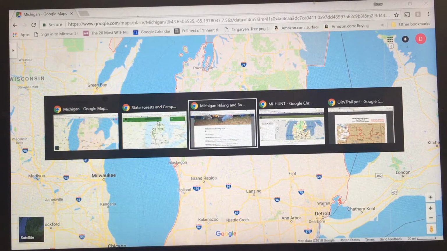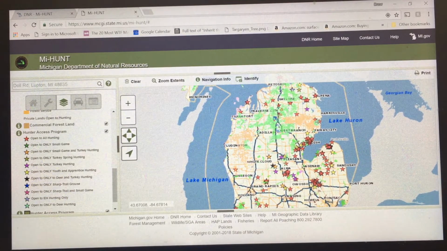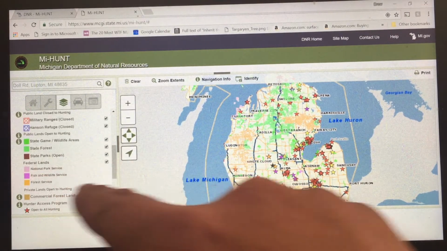And from there, I also have the MyHunt page from the Michigan DNR. That's a web app. Not only does it show you all the public lands, it also shows you what kind of access you have to them, whether it be camping, hiking, hunting, overnights, etc. It's got some great layering in it.